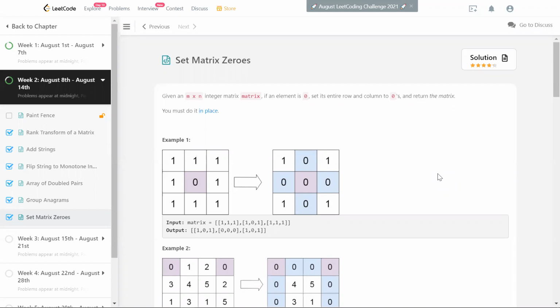So I'm going to discuss actually three solutions. The first solution is going to take big O of m squared n plus mn squared time and big O of mn extra space. That's going to be a brute force approach.